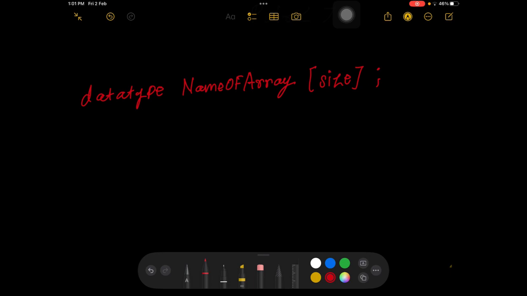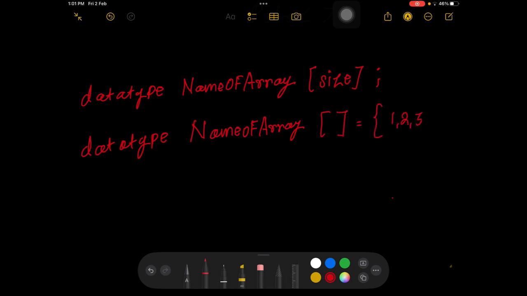So this is one convention wherein you have to give the size, and there is another convention in which you don't have to give the size, but instead you have to initialize the array elements. So the data type followed by the name of the array, and you leave this bracket empty, and instead of giving the size you initialize the array elements.